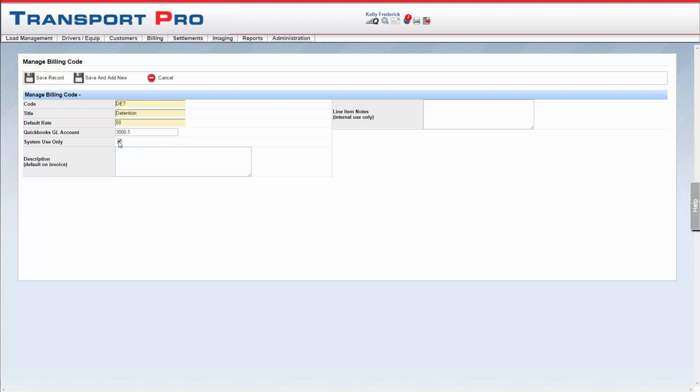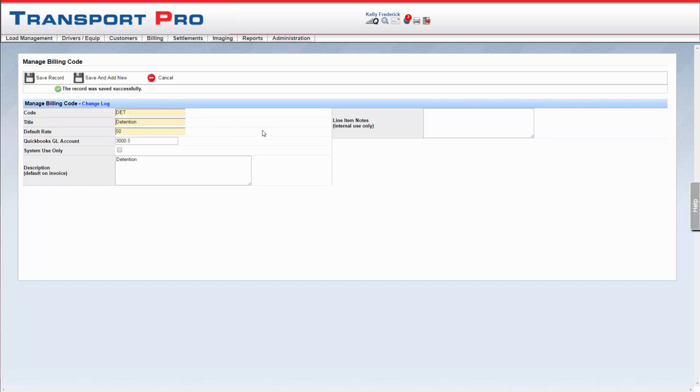If you check the System Use Only box, the system will prevent the code from showing up in any drop-down menus. For example, if you decide that there is a code you no longer want to use, you can come in here and check the System Use Only box. Any description you enter in the description box will show up on the invoice. You can also enter any notes, which are for internal use only. Once everything looks correct, click Save.